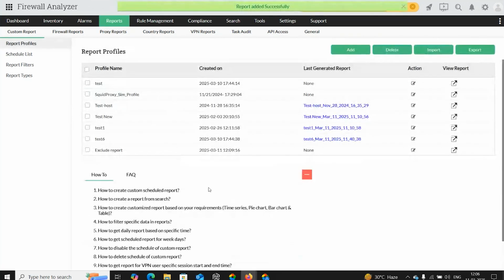So now this custom report can be viewed here. Exclude report was a report that we just created. Once I've created this particular report, it will be added to the list of custom reports available, and you can schedule it based on your time requirements. With this, Jim has also completed his next task.